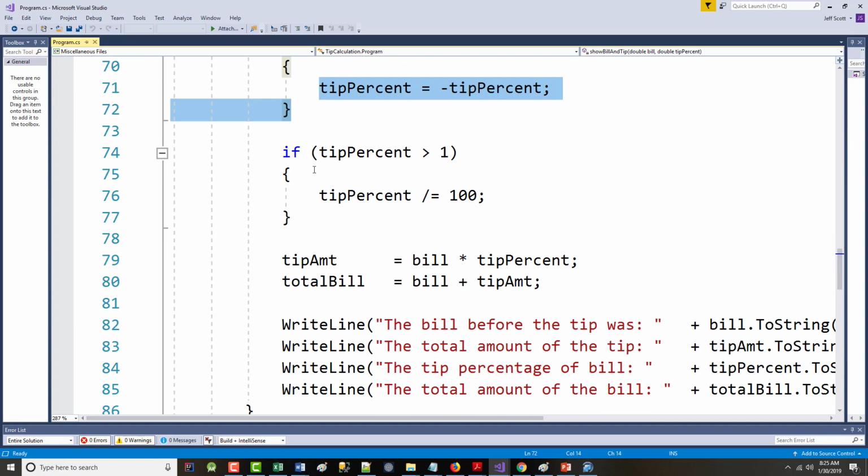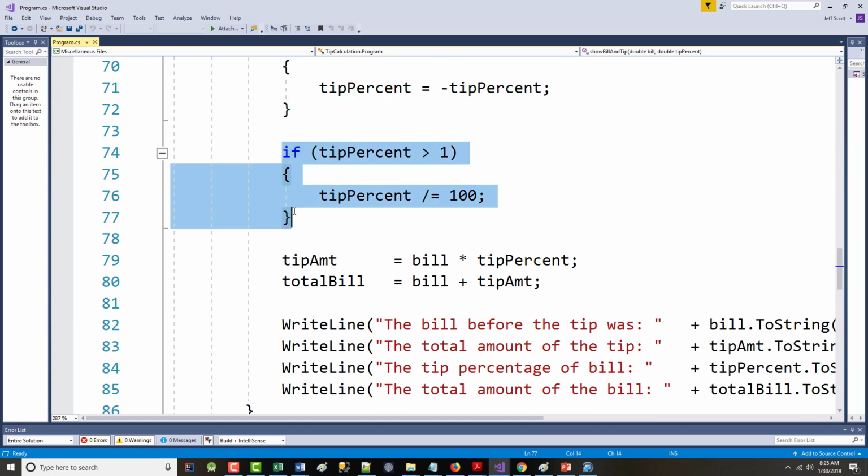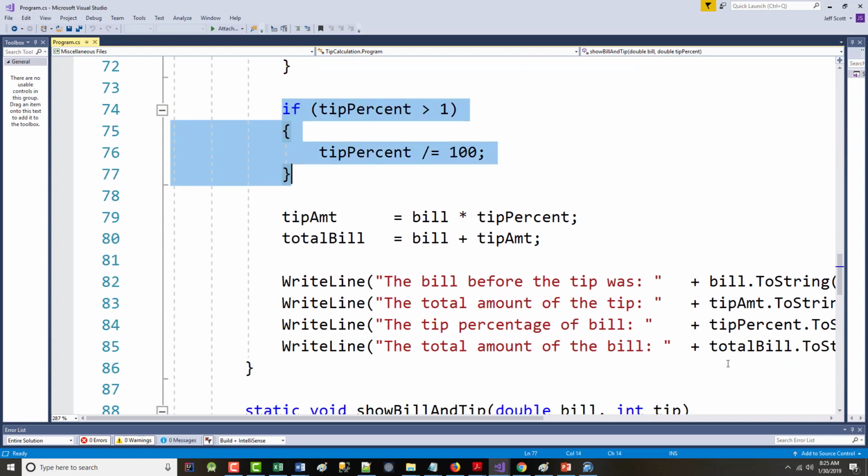How about this? What is this saying? I'm on line 74 to 77. What is that saying? I think sometimes you people sell yourself short. I think you all understand what this is saying.